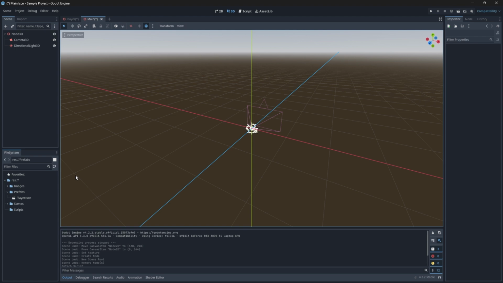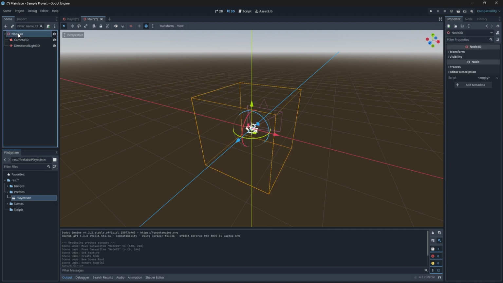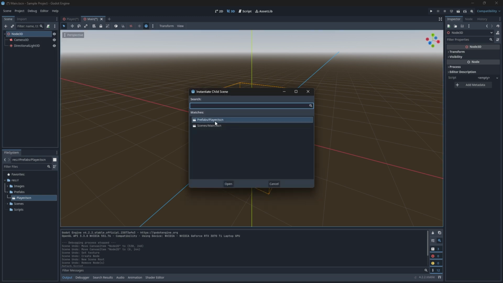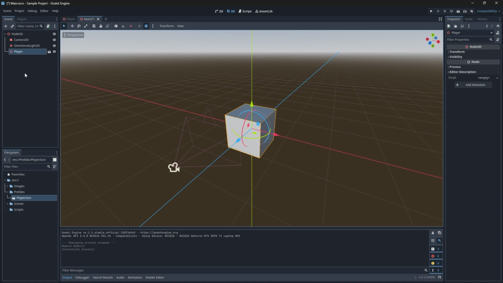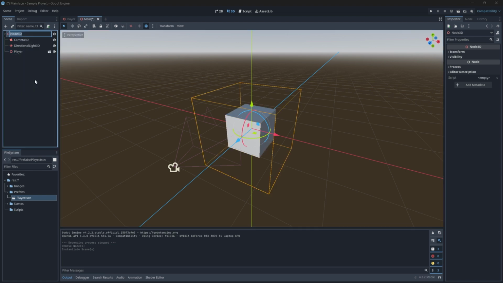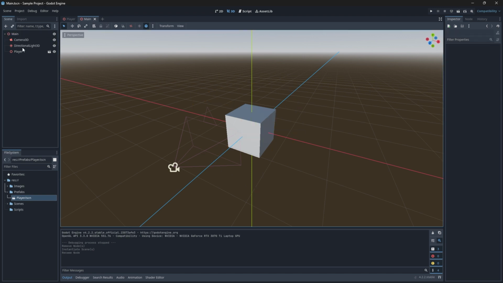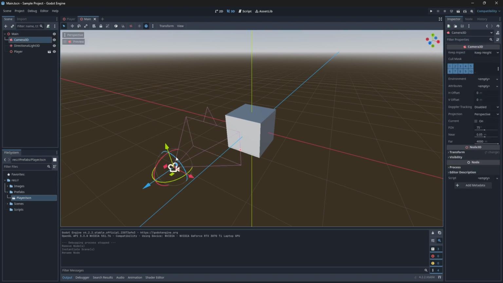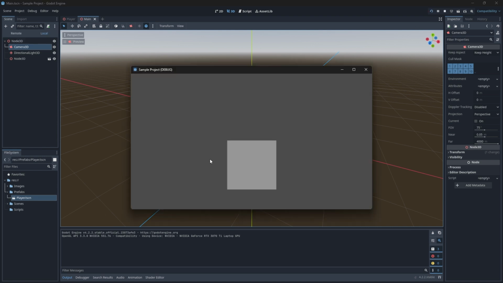And to add the player prefab into the main scene, all you have to do is select Node3D, right click, instantiate child scene, and select the prefab player scene. And just like that, you'll notice that the player is now part of the main scene. Let's rename this node main, since that is what we called this scene. Control S to save, and make sure that you have the camera positioned away from the game object so we can see it when we render the scene. Go ahead and press play and you'll see the cube on the screen.